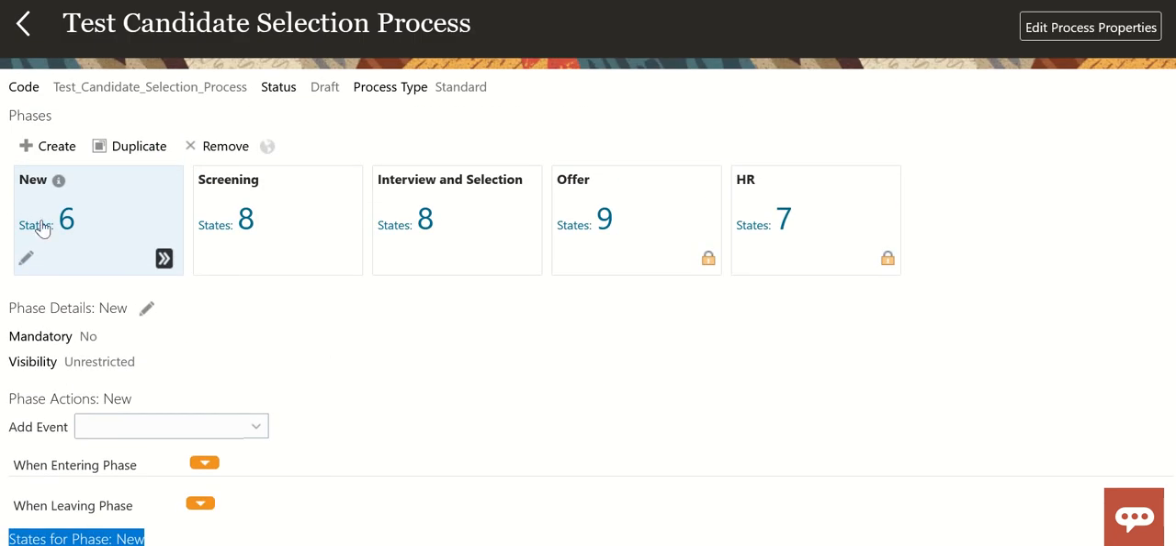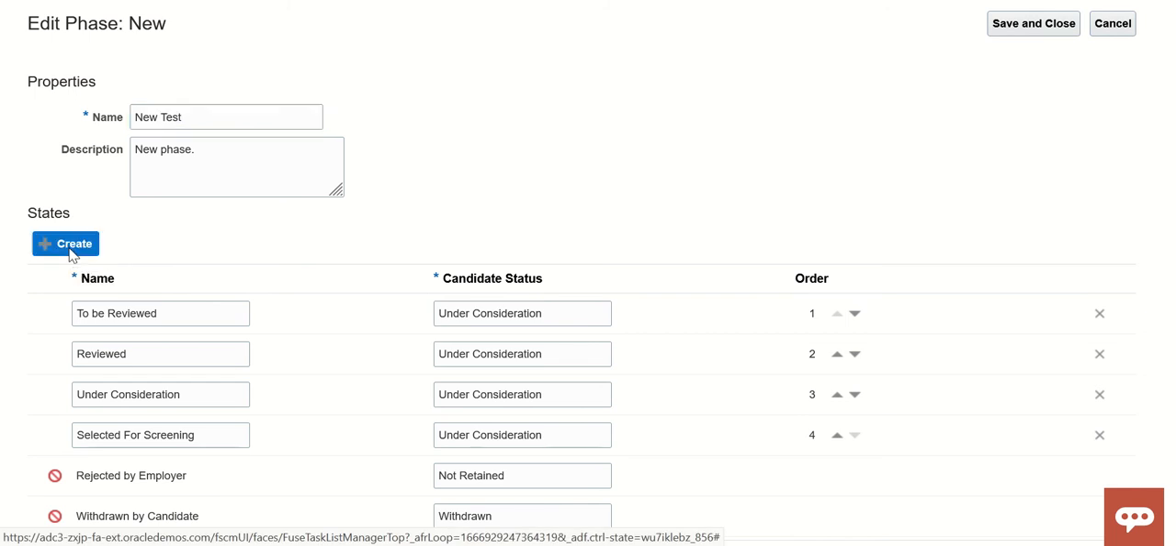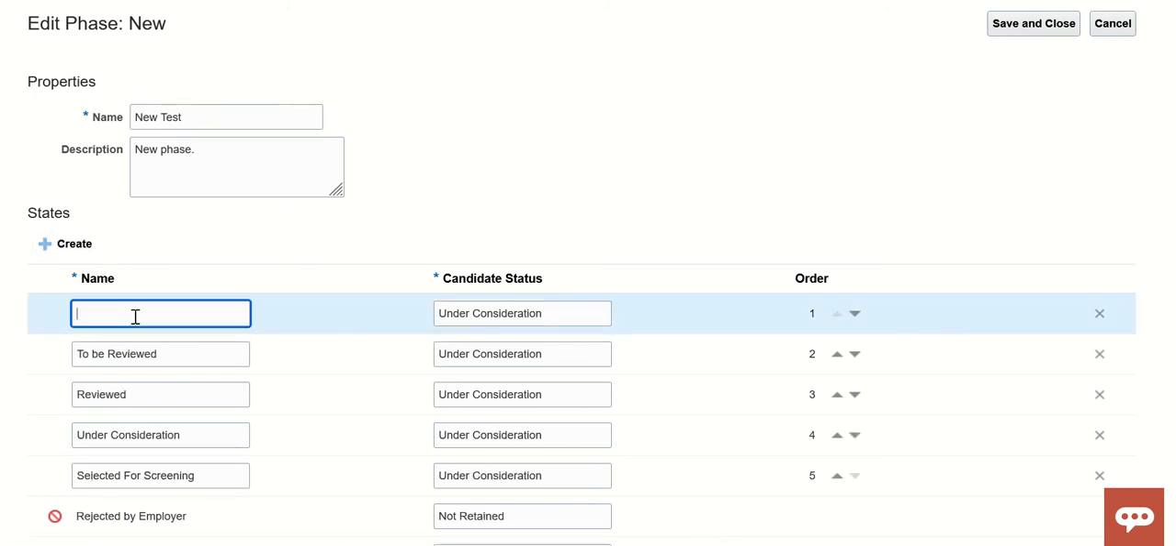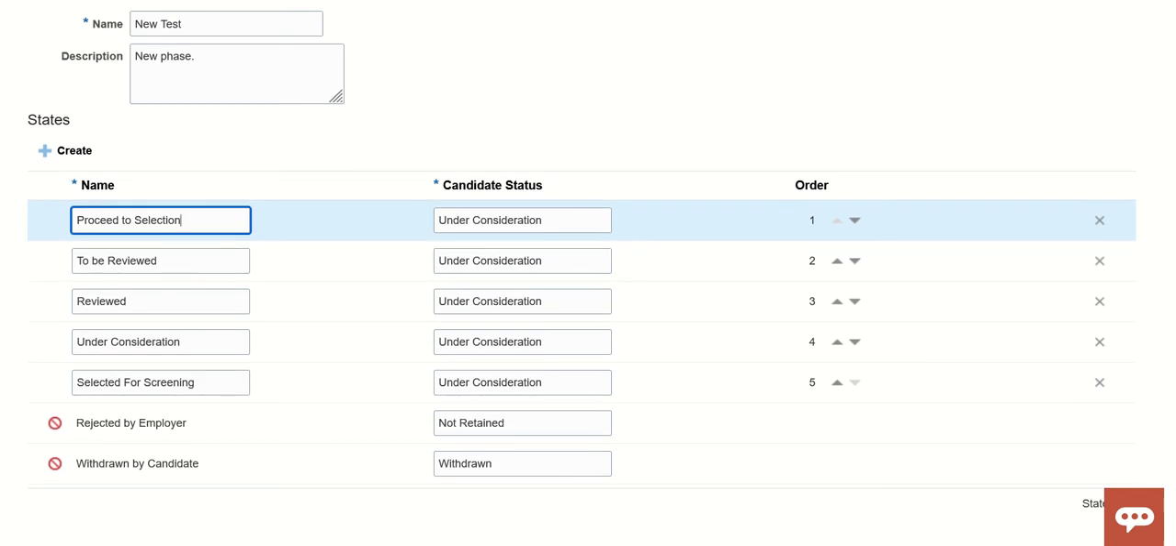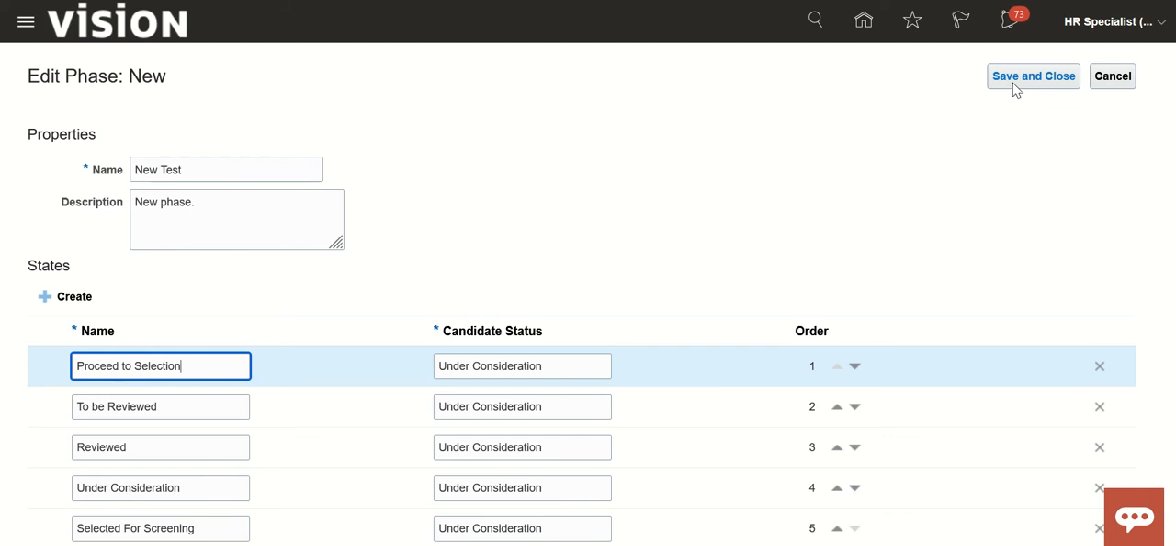If you want to configure these states, you just click on edit. You can even change the label of the phase, for example from New to New Test. And if you want to configure another state like Proceed to Selection, we can do that. We can configure a new state here. Rejected by Employer and Withdrawn by Candidate are there by default, and we cannot do anything with them. So just save and close.